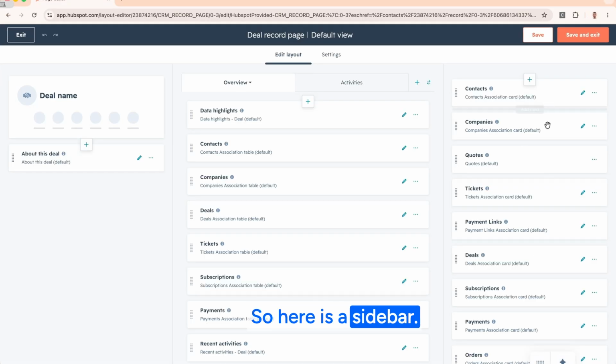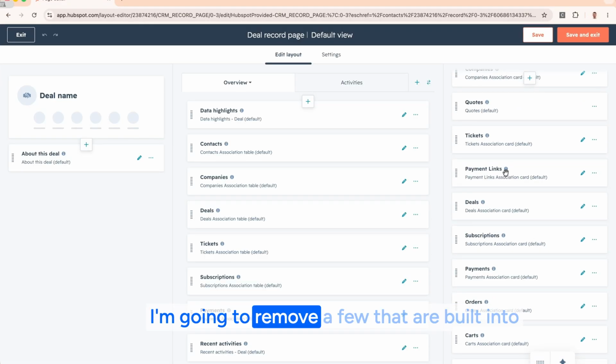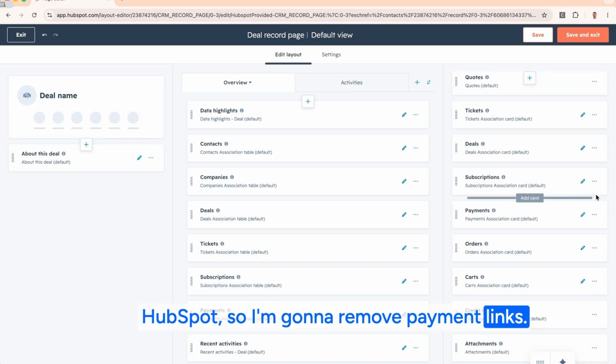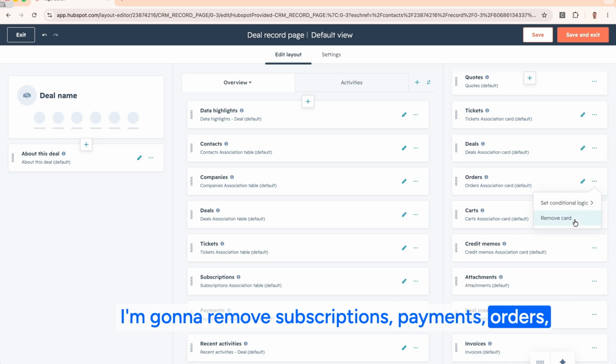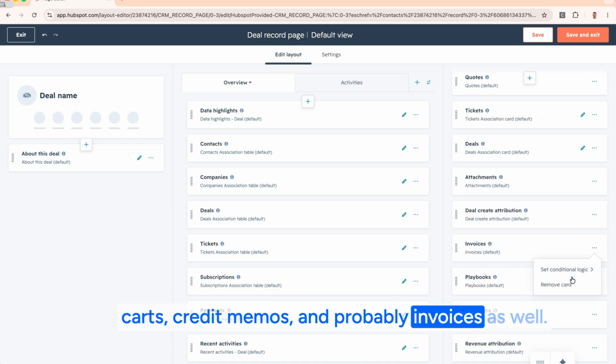So here is a sidebar. You can see these are all the ones that we had on our sidebar. I'm going to remove a few that are built into HubSpot. So I'm going to remove payment links. I'm going to remove subscriptions, payments, orders, carts, credit memos, and probably invoices as well.